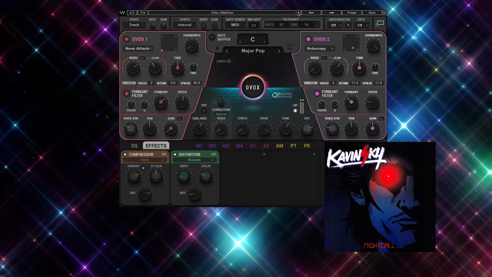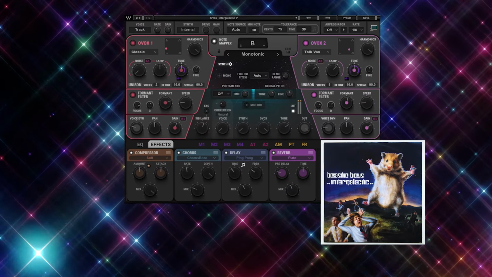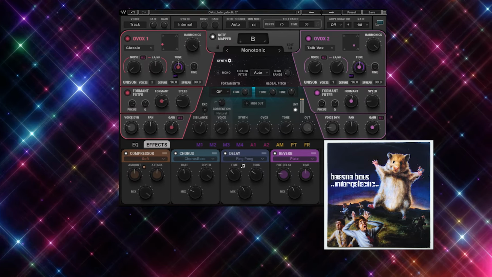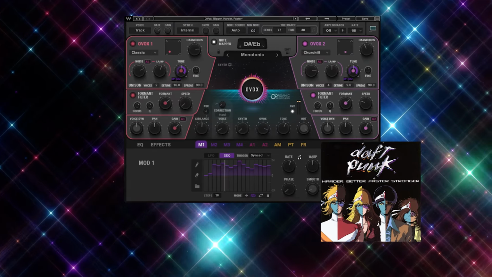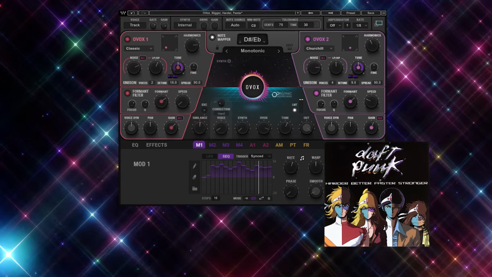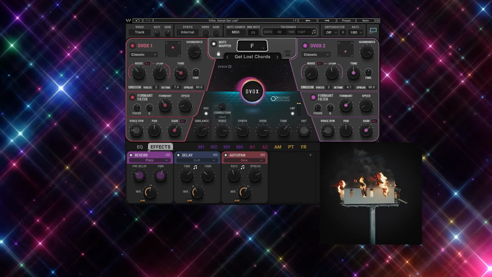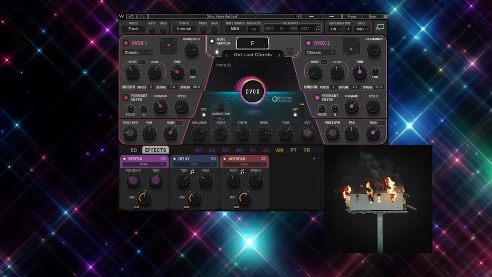Now, this video isn't all about presets. It's also a great way to show you how to do things on your own, step by step with OVox, so that by the end of this video, you'll have a good grasp and understanding of how to use the plugin. Maybe even learn some things you didn't know if you already have it. So let's not waste any more time.